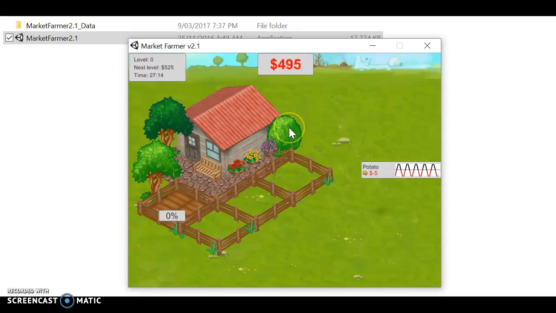That means that figure has gone down. The potatoes were sold when this red line was down here, so we lost $5 on that. So you can see here, overall we've made a loss of $5, and the figure has now gone below 500.